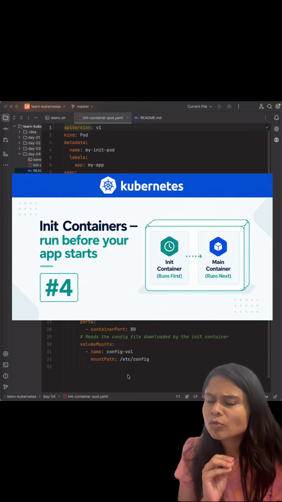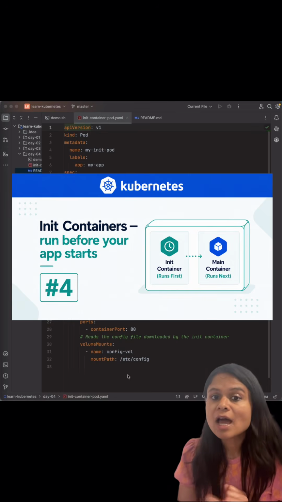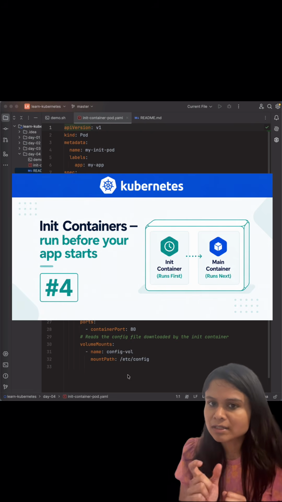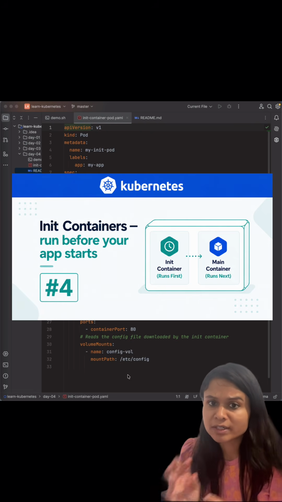Interviewer asks, how do you make sure a config file is ready before your app starts in Kubernetes? The answer is Init Containers. This is part 4 of the Kubernetes series.